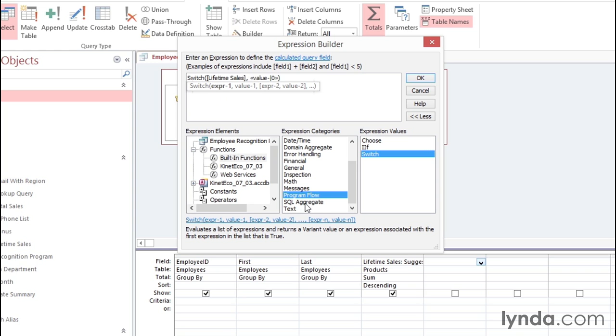Now we want to evaluate this lifetime sales value against 450,000. That's the gate for our highest level in the recognition program. So we're going to say lifetime sales, and I'll continue typing in the greater than symbol and then $450,000. If the employee's lifetime sales is greater than $450,000, then they're in the highest group, which we call platinum. So I'm going to return the text string platinum by typing it in quotation marks.